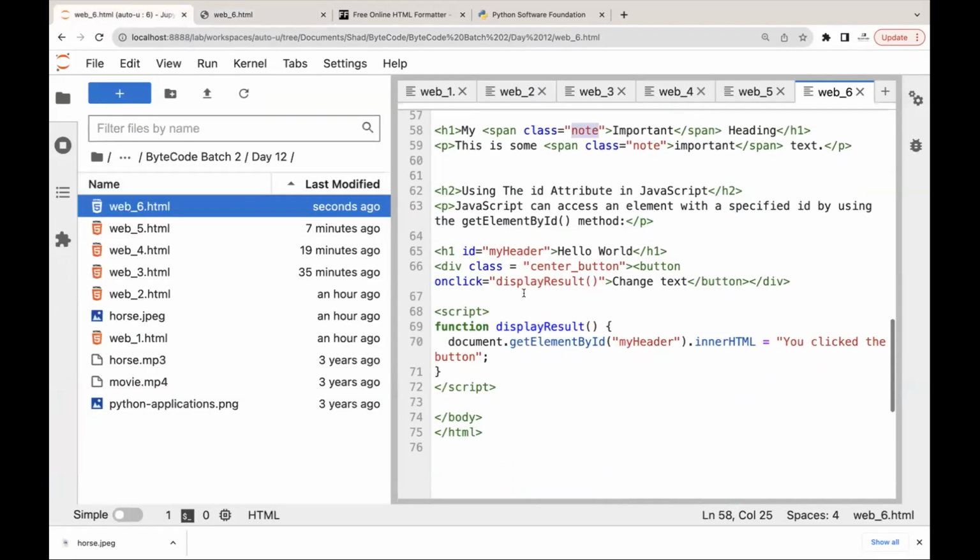How I have done that is, first of all, I have defined an h1 header, and a div class center button, and then there is an onclick function. On click, this JavaScript function should run. So whenever I click the button, this display result function should run. What is the display result function? Whenever you say document.getElementById, your ID is my header, and you will get that element by ID, and inside your HTML it should now get replaced from hello world to you click the button.